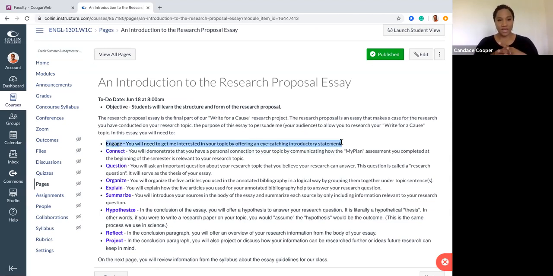So you'll want to offer an eye-catching introductory statement that is appropriate for this audience. And in this case, you're working with a professor who is a mom and who also has been a graduate student, and then also someone who has kids who are in college, someone who has an elementary school child, so you want to keep that in mind. So you can use anything related to what you know about me personally to engage your reader or your audience.